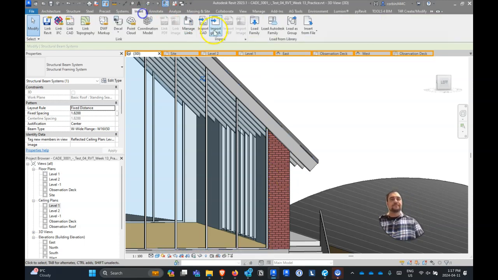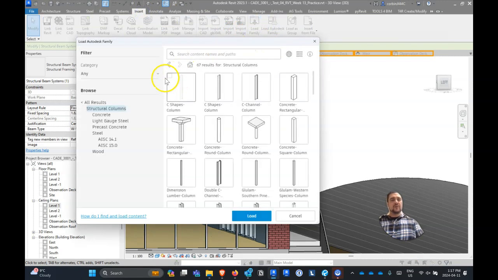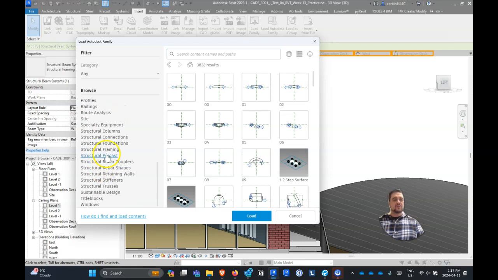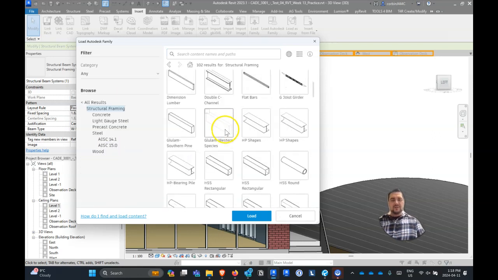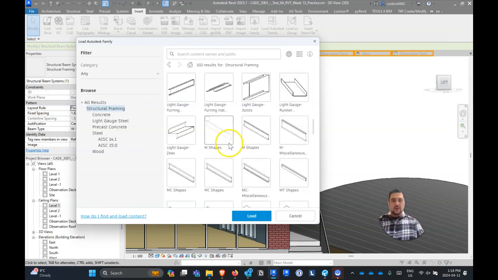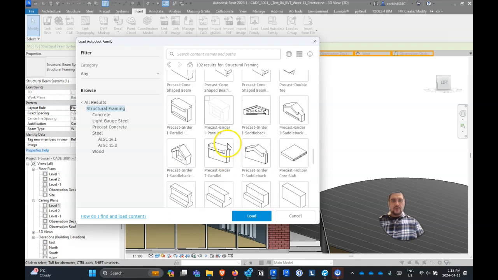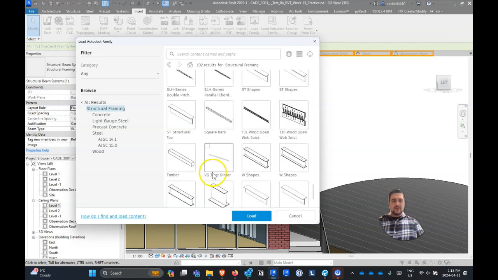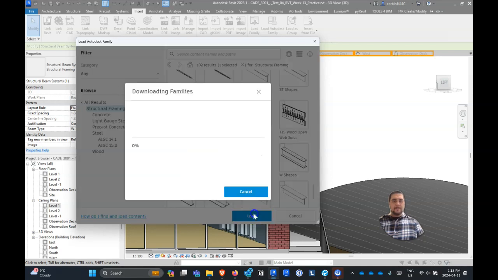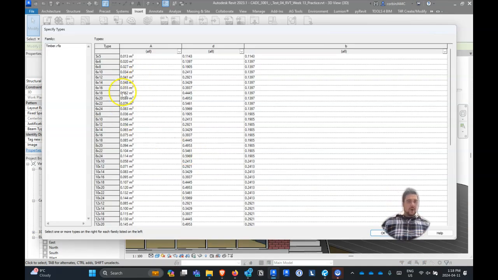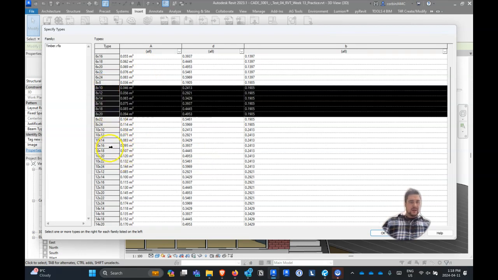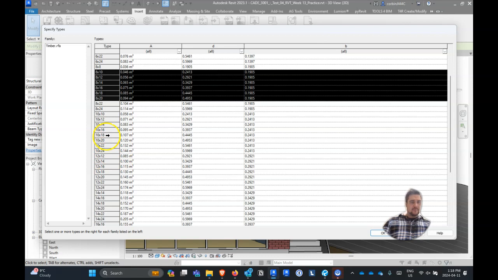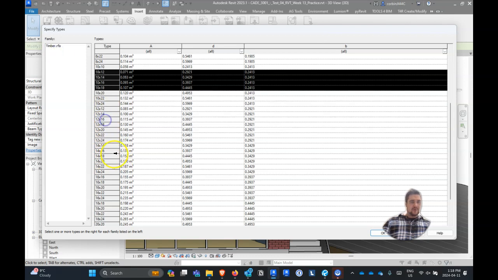So let's go to Insert, Load Autodesk Family, and let's go to our structural framing. Let's find our timber column here. Is it going to pop out nicely? Where is it? ST timber. For the timber, I'm probably going to load in 8 by 10. Let's load in. I'm just going to load in a bunch of these.